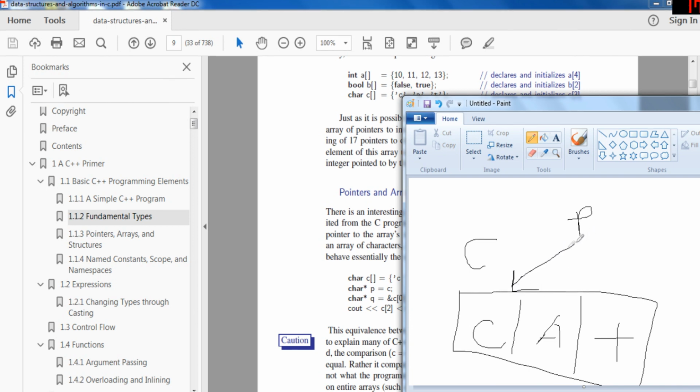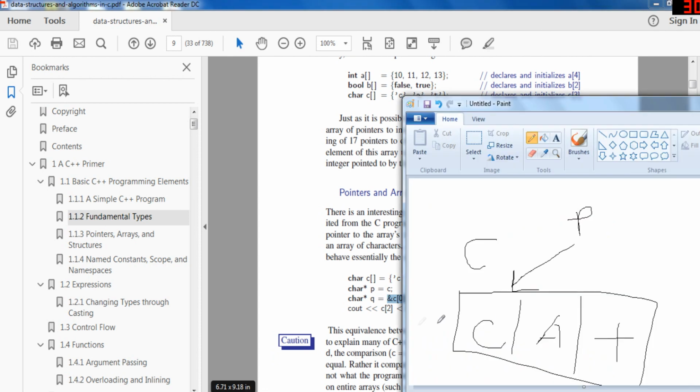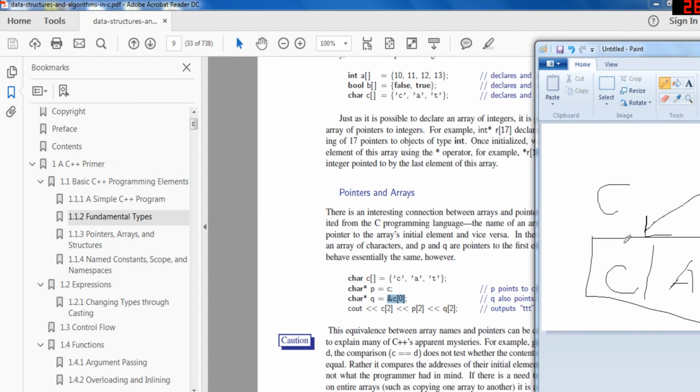You could declare pointers to arrays in C programming, because arrays are also pointers. So p points to the first value of c when you set p equal to c. And then if you set q equal to the memory address at 0, well, what is the memory address at 0? Well, c[0] is C, right? Because it's indexed from 0, 1, 2.